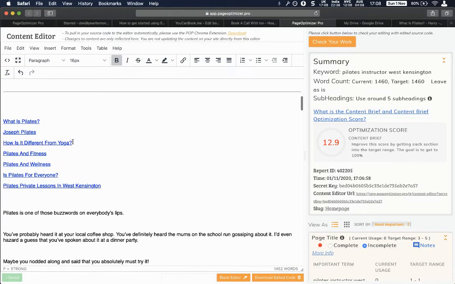This is used around 5 subheadings. 1, 2, 3, 4, 5, 6, 7. So it looks like we've got 7. Target content 1460, leave as is. Subheadings use around 5.